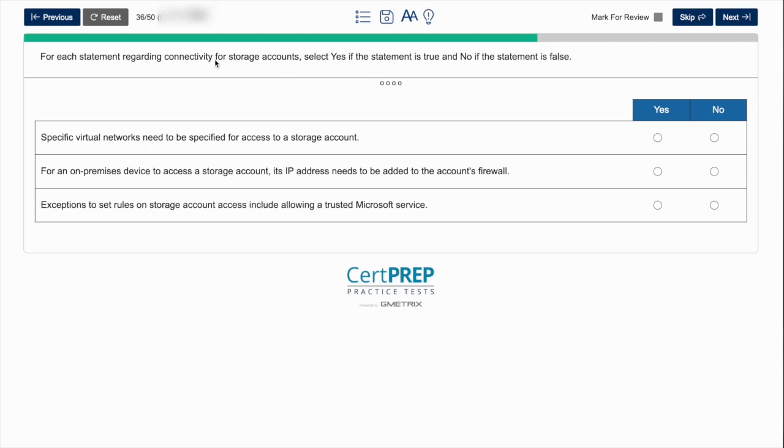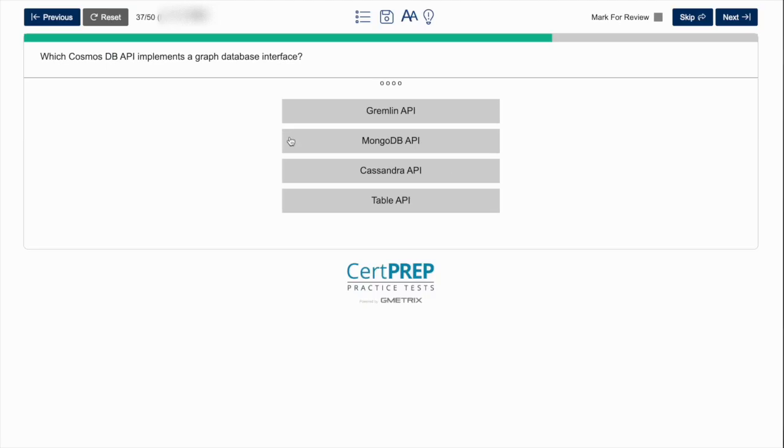So for the storage connectivity for storage accounts, yes or no. Specific virtual networks need to be specified for access to the storage account, no. And for on-premises devices to access the account, its IP address needs to be added to the account firewall, yes. Exceptions to the rules include allowing Microsoft services, yes. Which Cosmos DB API implements a graph? It is Gremlin.